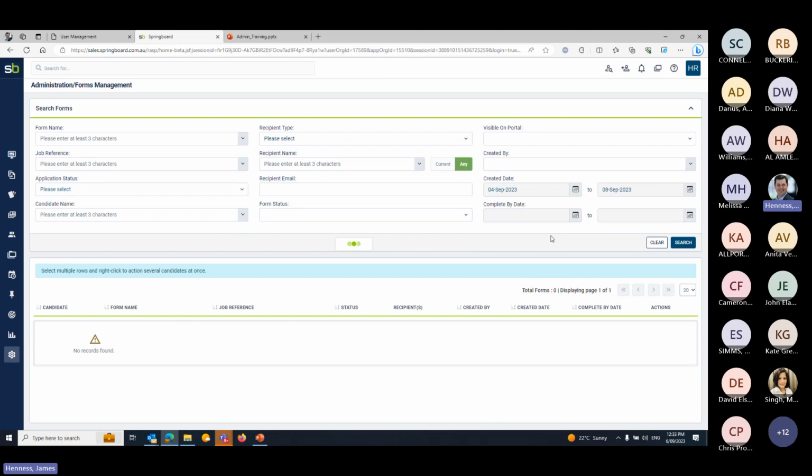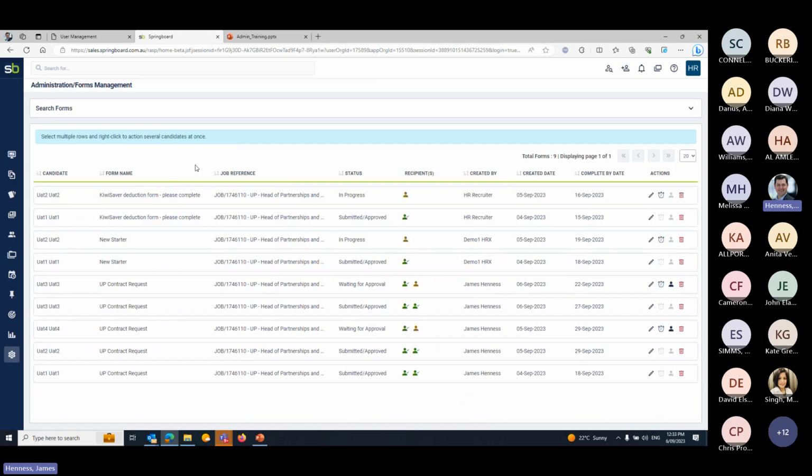This will give us a listing of all of the forms that have been raised in the last 4 days that we are then able to administer. There are lots of combinations. If you're looking for a form on a particular job, or you have the candidate's details, you can put those in. If I come through here, I can see this is a multi-recipient form. The first approver has completed the action, and now we're waiting on the second approver.